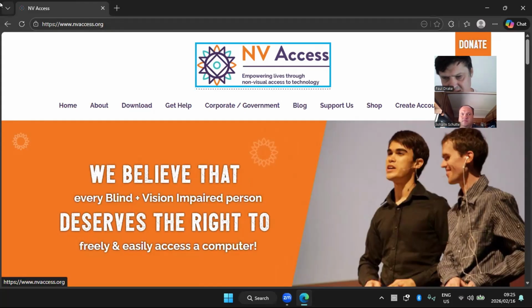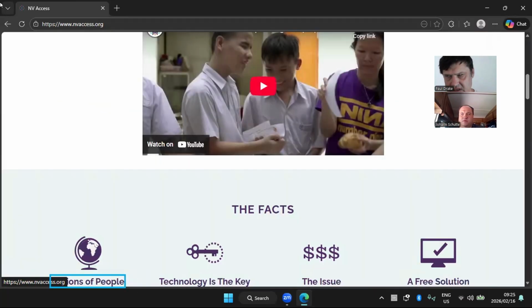Heading level 1. NV Access empowering lives through non-visual access. I can use heading levels with H. We believe that every blind person, millions of people, technology is the key. So they actually incorporated a lot of the keys that we normally use in NVDA and JAWS. Yes, lots of these keys. So that I can then actually go and download NVDA.